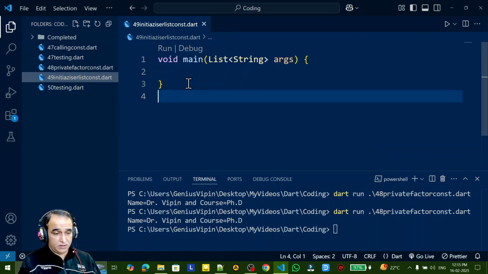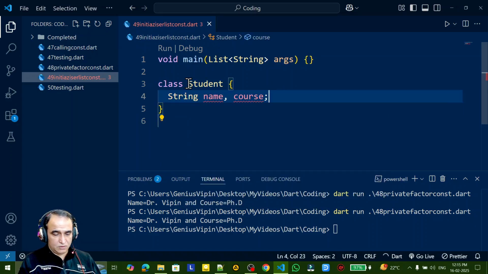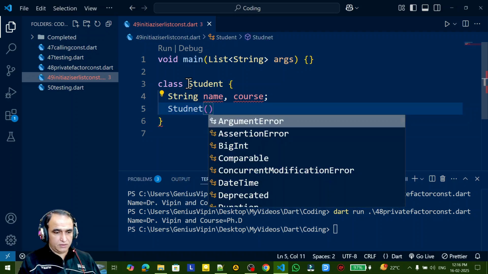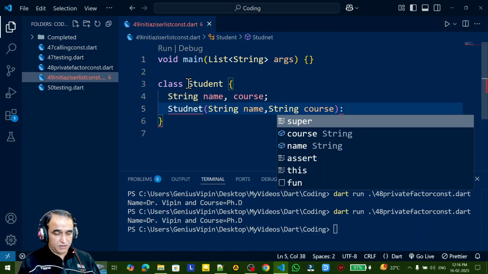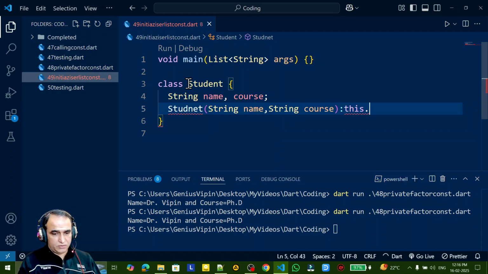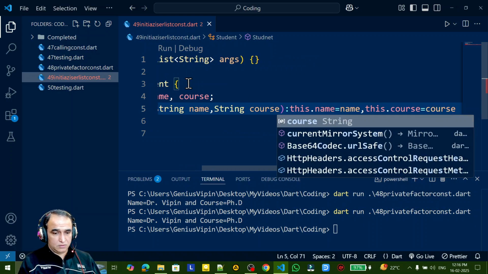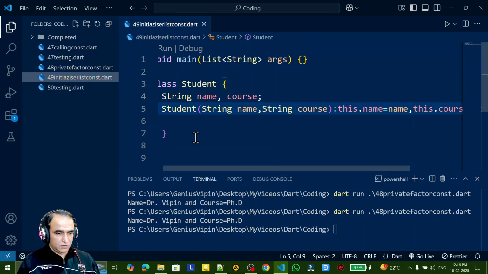So I say class Student. I say string name, course. Here I create a constructor. I say Student, and here I say string name, string course. And remember that here I make this colon, and here I say this dot name equal to name, comma, this dot course equal to course, like this, and then bracket. Remember, it is Student, like this.